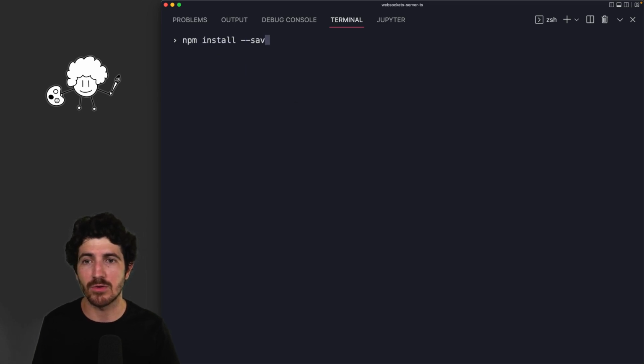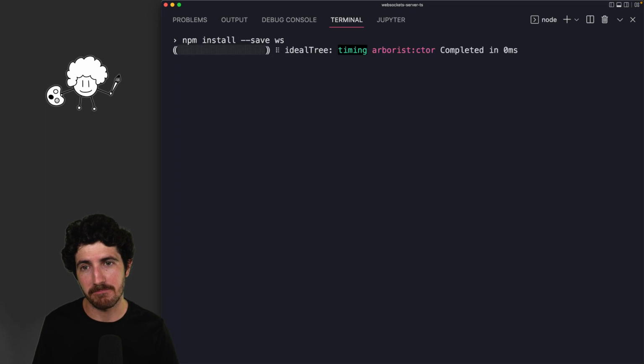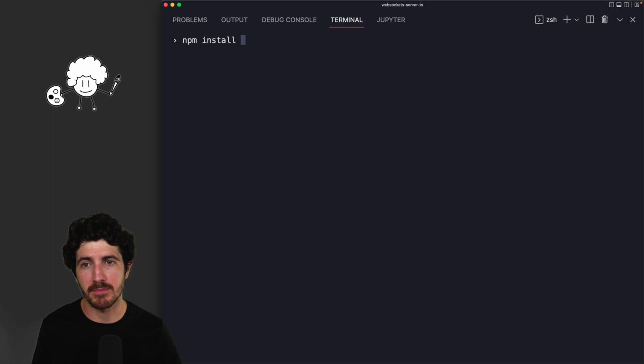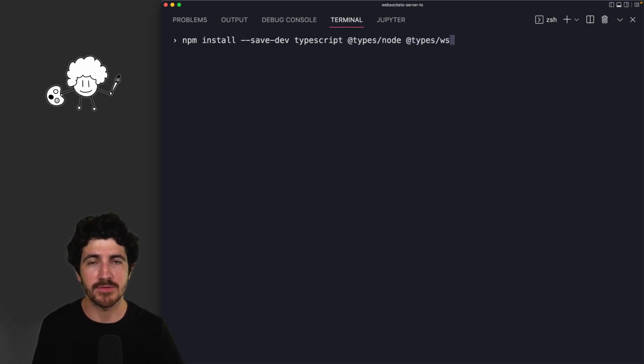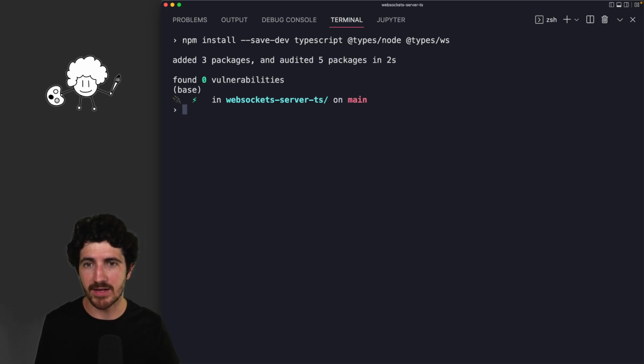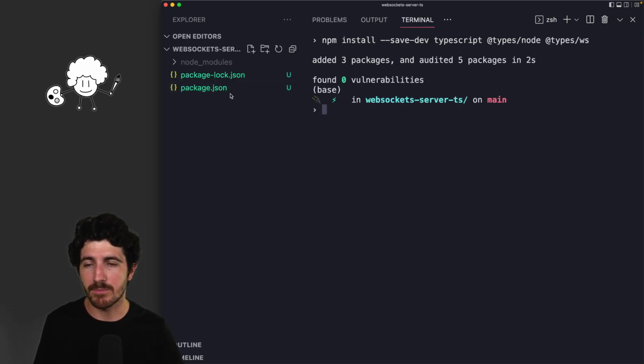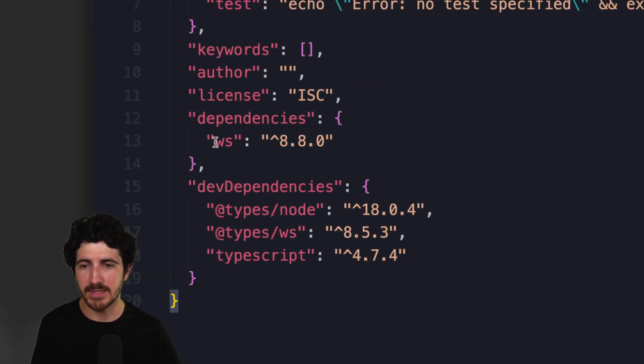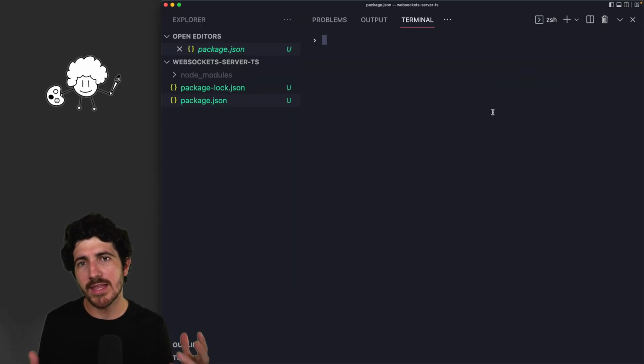As I said, we're going to install and save the ws library. And then we'll do the same, but for our development dependencies. Those are going to be npm install, save dev, and we're going to install TypeScript, the types for node so we can code in TypeScript, and also the types for ws, the library that we're going to use, because we want to have autocomplete as we're coding. So once these packages resolve, we have added three packages, and now we can go to our package.json file and see what we've installed. We have ws as a dependency, and then the three packages that we installed as development dependencies.